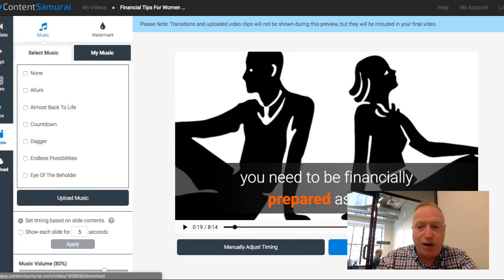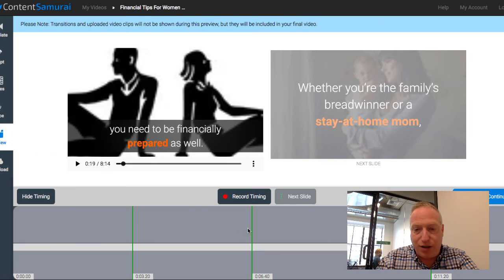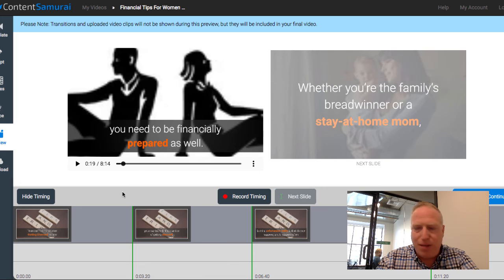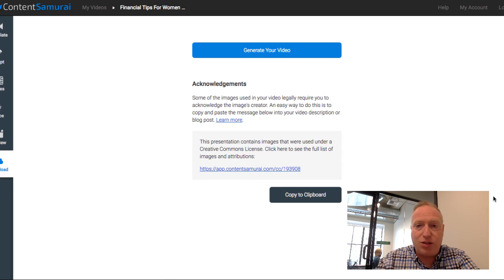Okay. Now, finally, you can go through. You can adjust the timing of individual slides and stuff if you want. Pretty intuitive. It's very clean, very easy to follow how this works. Let's say I say it looks good, and then I would simply generate my video, download it, and then I would upload it to YouTube, embed it on my website, share it on whatever appropriate social media platforms it might make sense to share it on as well.